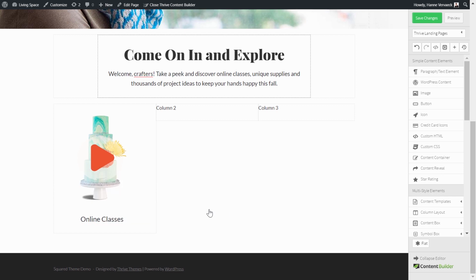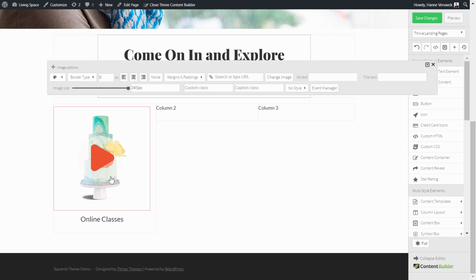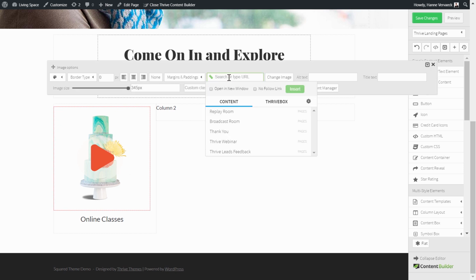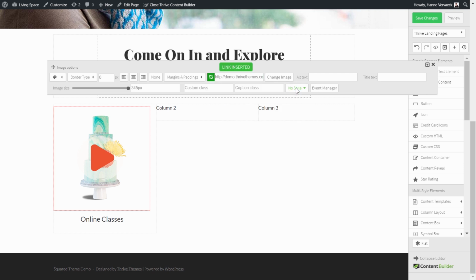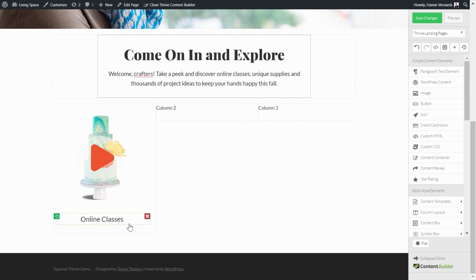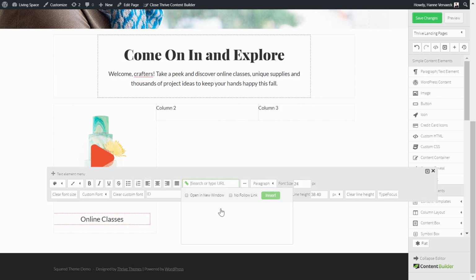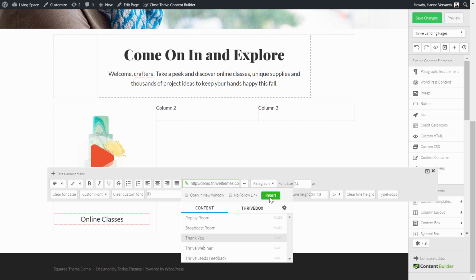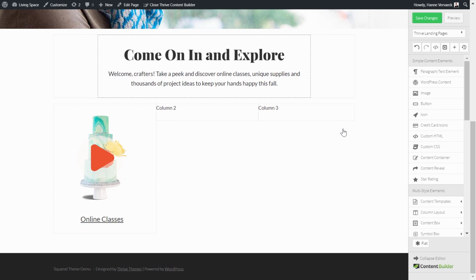So this looks pretty good. Let's make this a link. So click on the image, and then here in the link section, I can again link this up. And I will do the same with the text. Select and choose a page and link this up. And now I can repeat this for the other columns.